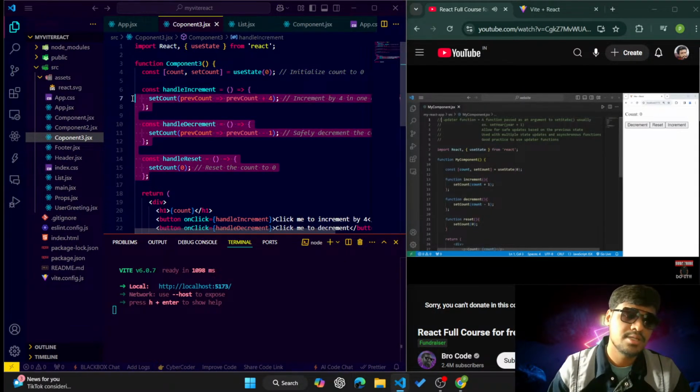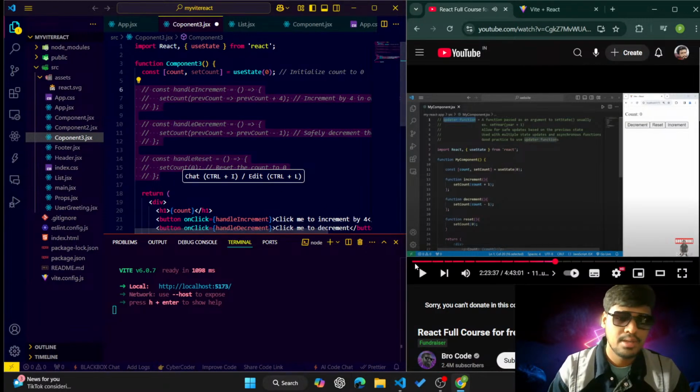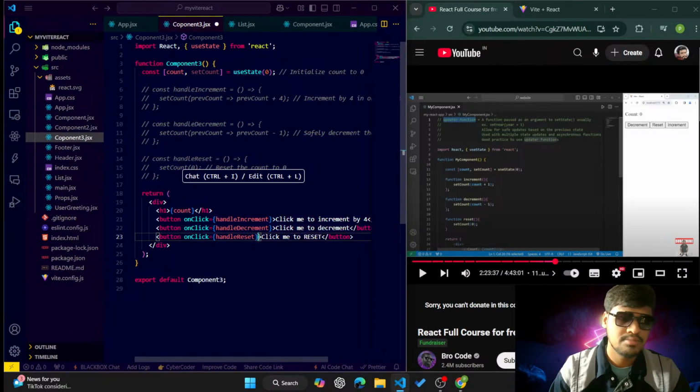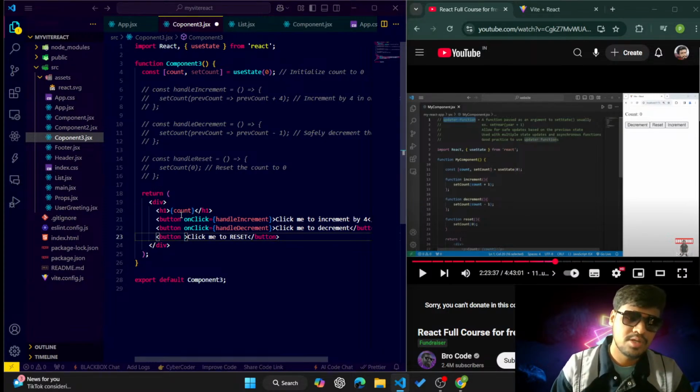So in today's video I'm going to explain updater functions in React. Just comment out the updater function, and after that, here are our three simple onClick functions. So I will just remove them so the error will not occur.